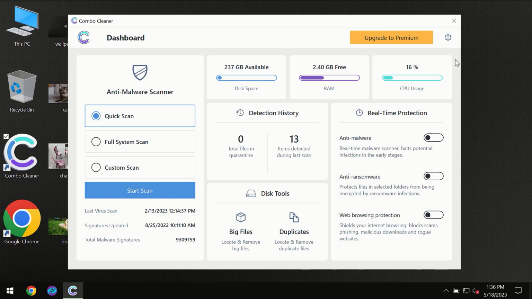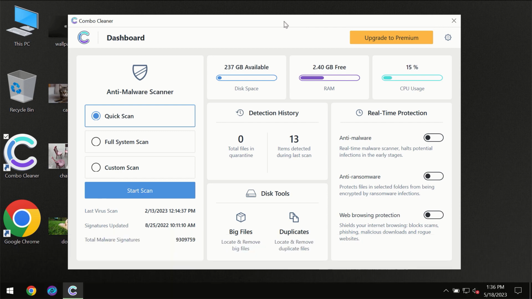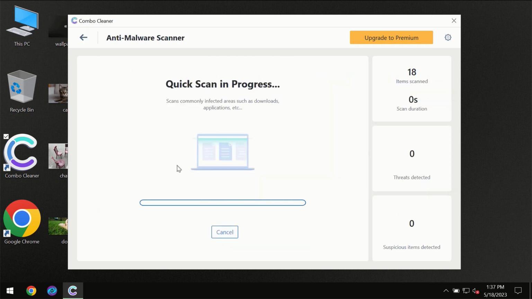After you have successfully downloaded and installed Combo Cleaner antivirus, for the first time, the program will initially be in the trial mode, so only the quick scan option is available. So you need to click on the Start Scan button, and then the scanning will immediately begin.